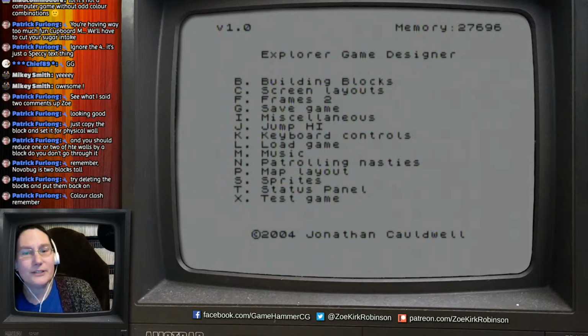The colour, yes, but surely, Patrick, I realise there's colour clash, but surely it should put the code for that particular colour back in. You know? Maybe it's just me. Maybe I'm just overthinking it.